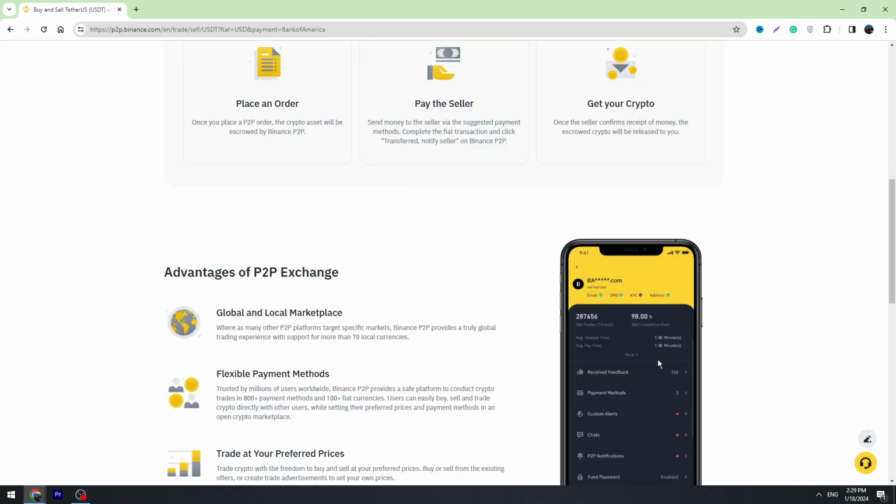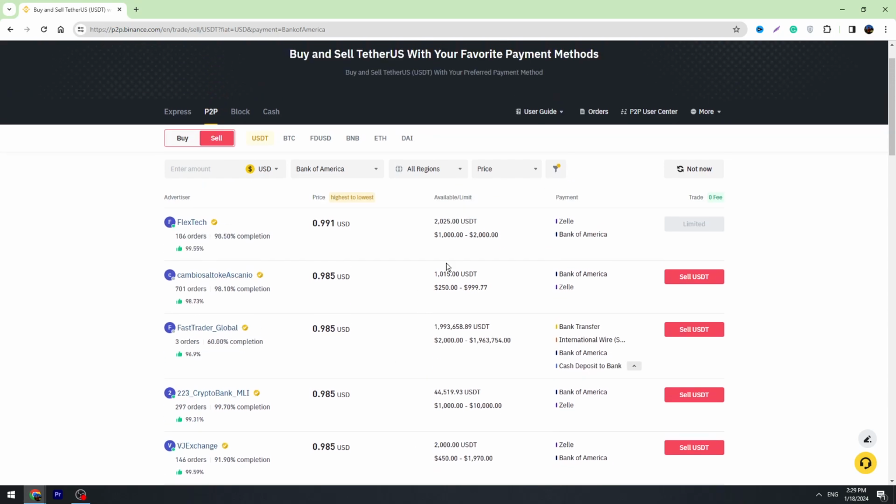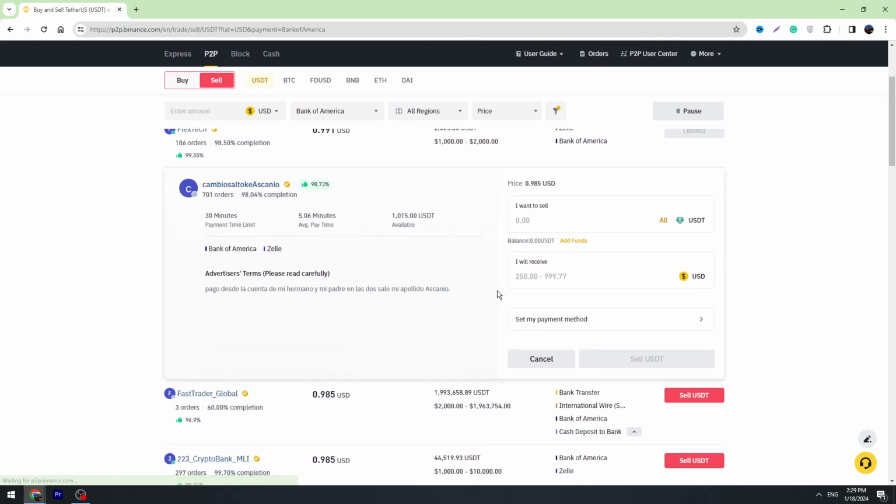You can also search on other pages. There are a lot of pages, guys. So for example, this guy who has got almost 99% positive feedback, and he has got a minimum payment of $250. So you can select this guy. You need to click sell USDT.